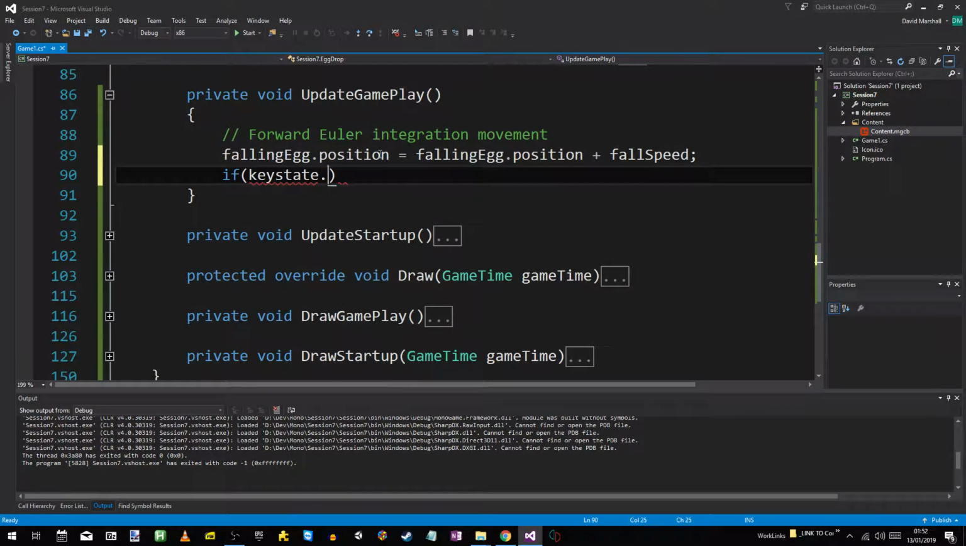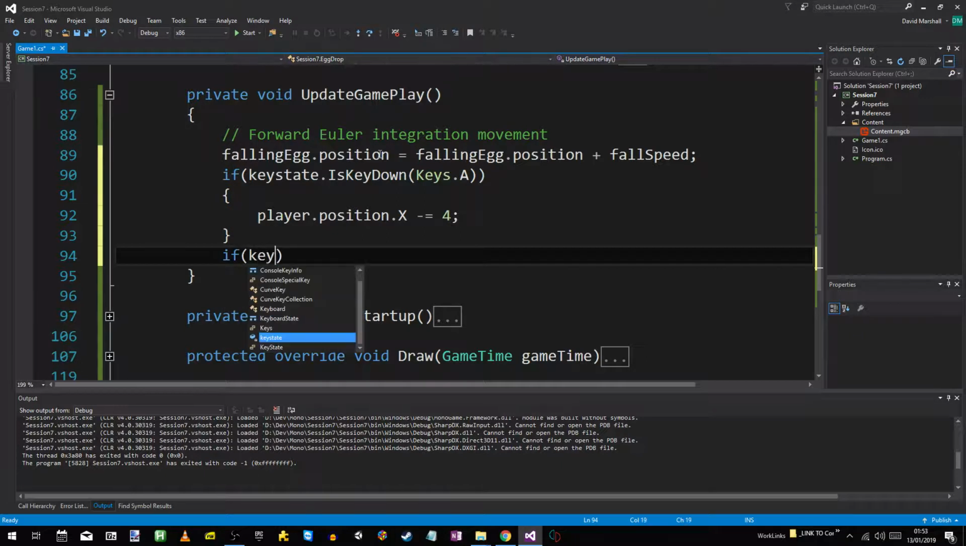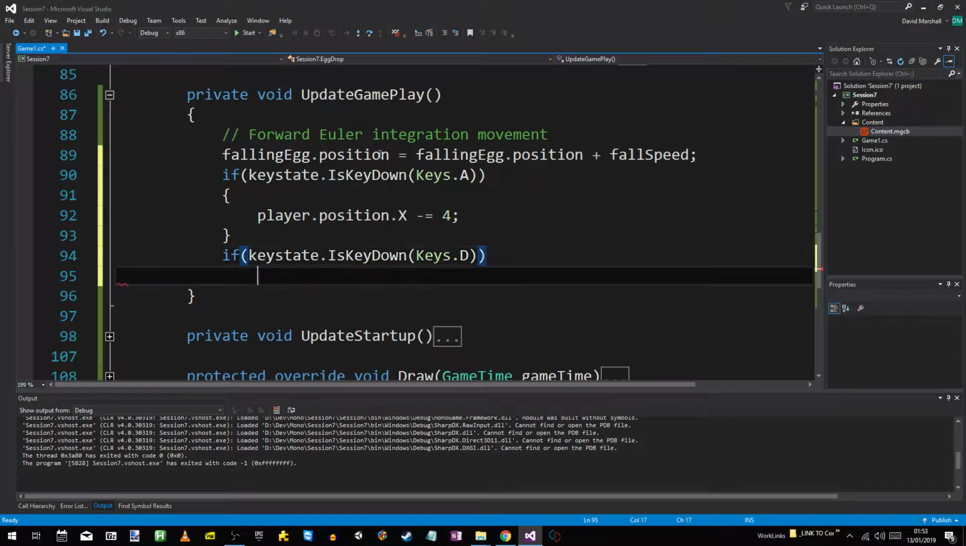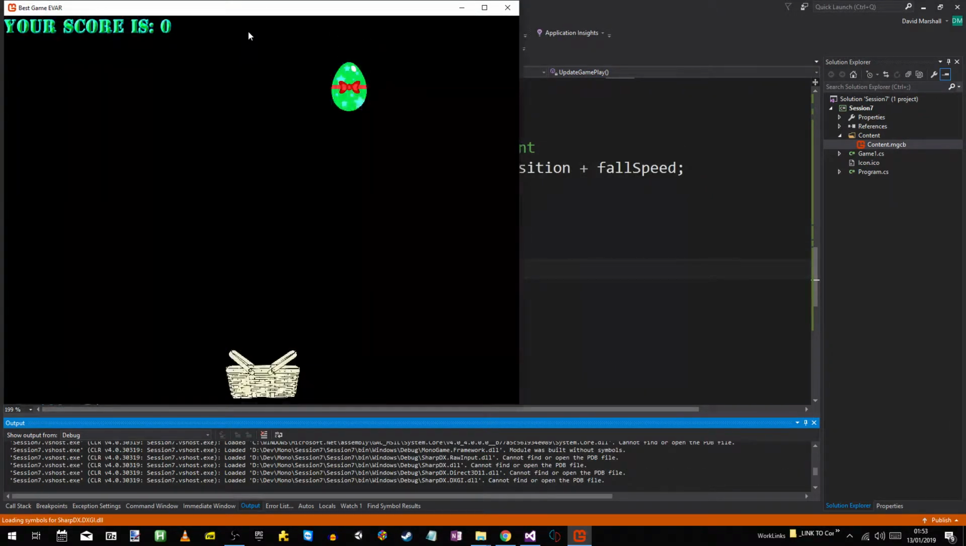If our keyboard state is such that the A key is held down, then the player's position along the x-axis is going to change by subtracting 4 pixels. If the keyboard state is such that the D key is held down, so it's A and D to move left and right, then the player position along the x-axis is going to go up by 4. So that's moving 4 pixels left, that's moving 4 pixels right, depending on which key you press. Let's see that in action. A little bit slow perhaps, but it works.